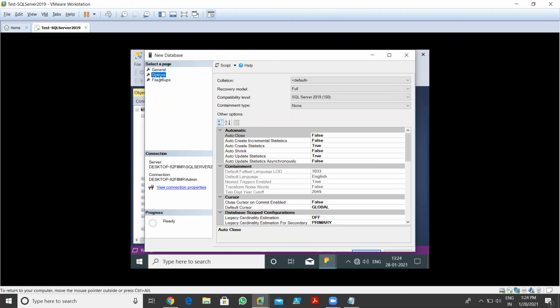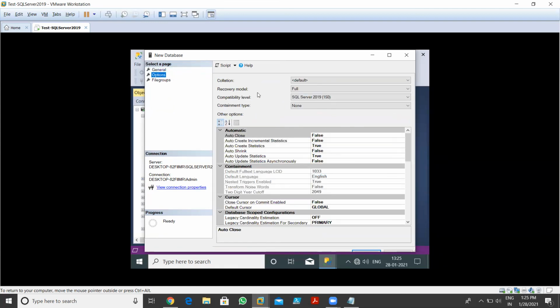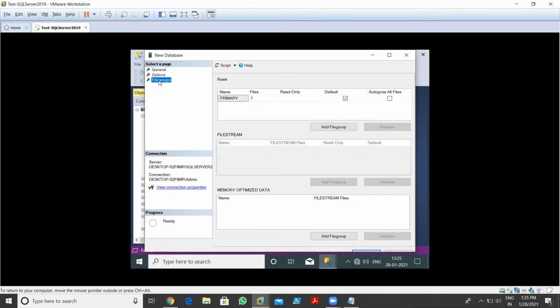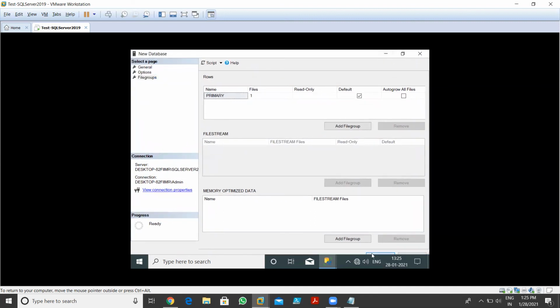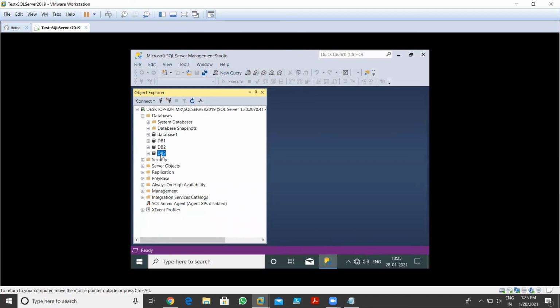So we have three pages over there. One is the General tab, where you can define the database name and the owner name. In Options you have so many options, like recovery model, compatibility level, and others. And we have a Filegroups page. Once you've done everything, simply click OK at the bottom, and it's going to create the database. You can see the database is created, and in the Databases folder it shows db3 is also created. So this is the way we can create a database with the help of SQL Server Management Studio.